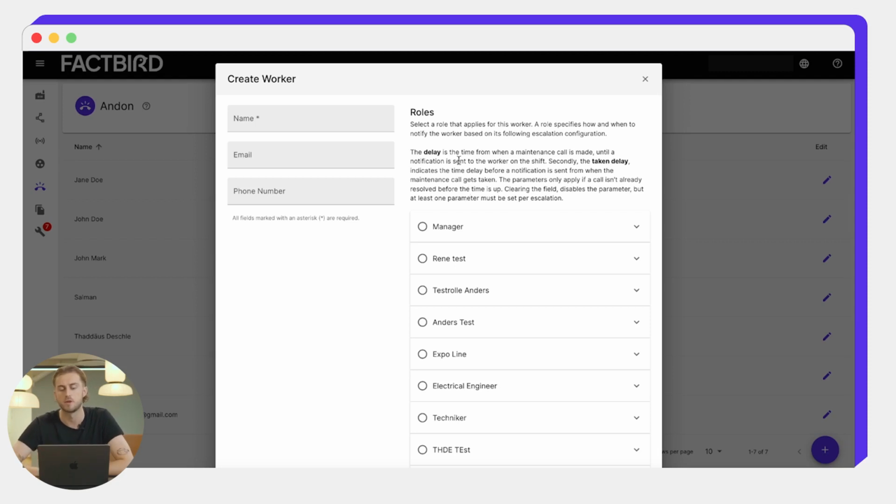And quite importantly here, you have to select their role. So when someone makes an Andon call on the line, they have the option to call for a particular role that they think is most relevant to call. They could need a manager, they could need an electrician, they could need a very particular skill set. And so you set up what role this person has.